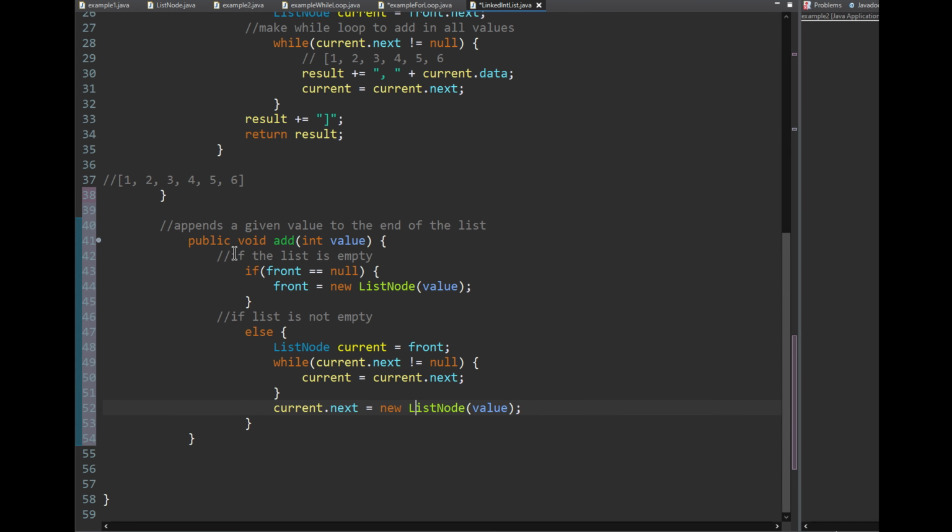So a summary of this would be, we have a public add method. We're taking in the parameter value, and it's of type integer. If the list is empty, that means there's nothing in our list. The value that's being passed in is our only value. So if front is equal to null, if the list is empty, we are just going to set front equal to new ListNode and then the value.